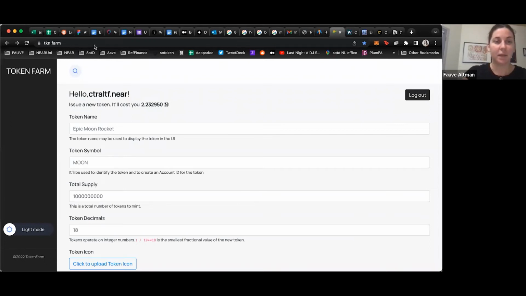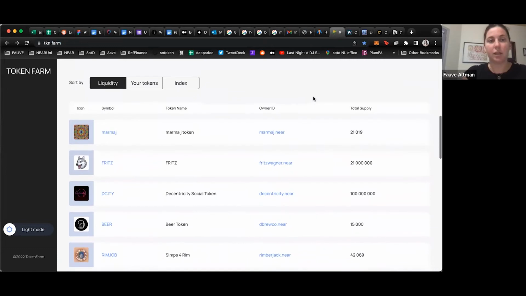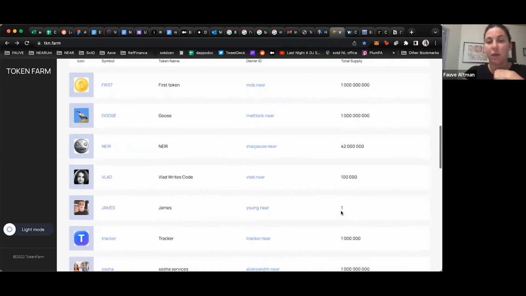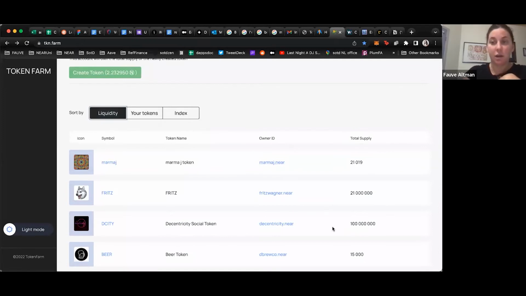Perfect. So the website is Token Farm, and I can share it here to you in the chat. So in Token Farm, we're going to go to the homepage quickly first. Okay. So I just had to scroll down. So in the homepage, you can see here, you have sort by liquidity, your tokens, if you have any, and an index of tokens. The index of tokens is to look at the total supply of each one of them and the different types of tokens. And the liquidity is to look how liquid are they? Is there a lot of movement on the market with these tokens or not?